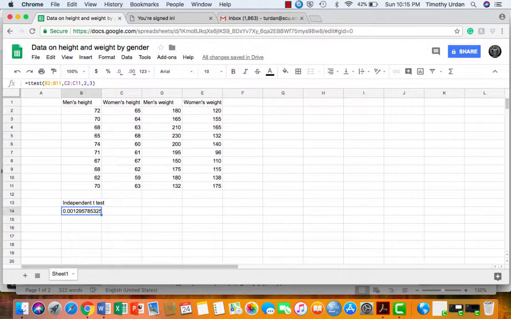And because the p-value is smaller than our typical alpha level of 0.05, we are led to the conclusion that our results are statistically significant, that the difference between these two sample means did not occur by chance, and they reflect an actual difference between the population means. And then we can tell by looking at these two that men on average are taller than women on average in the populations, because our result is statistically significant. So that's how you do an independent t-test in Google Sheets.